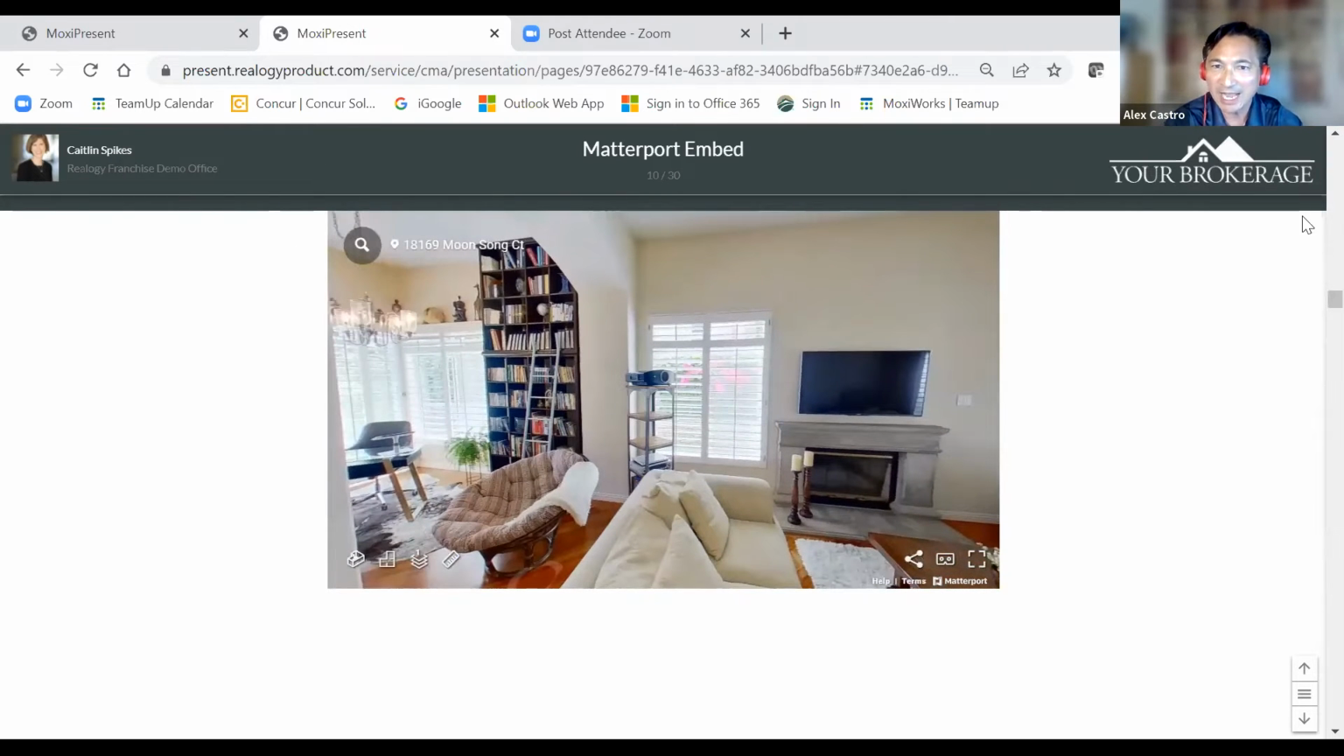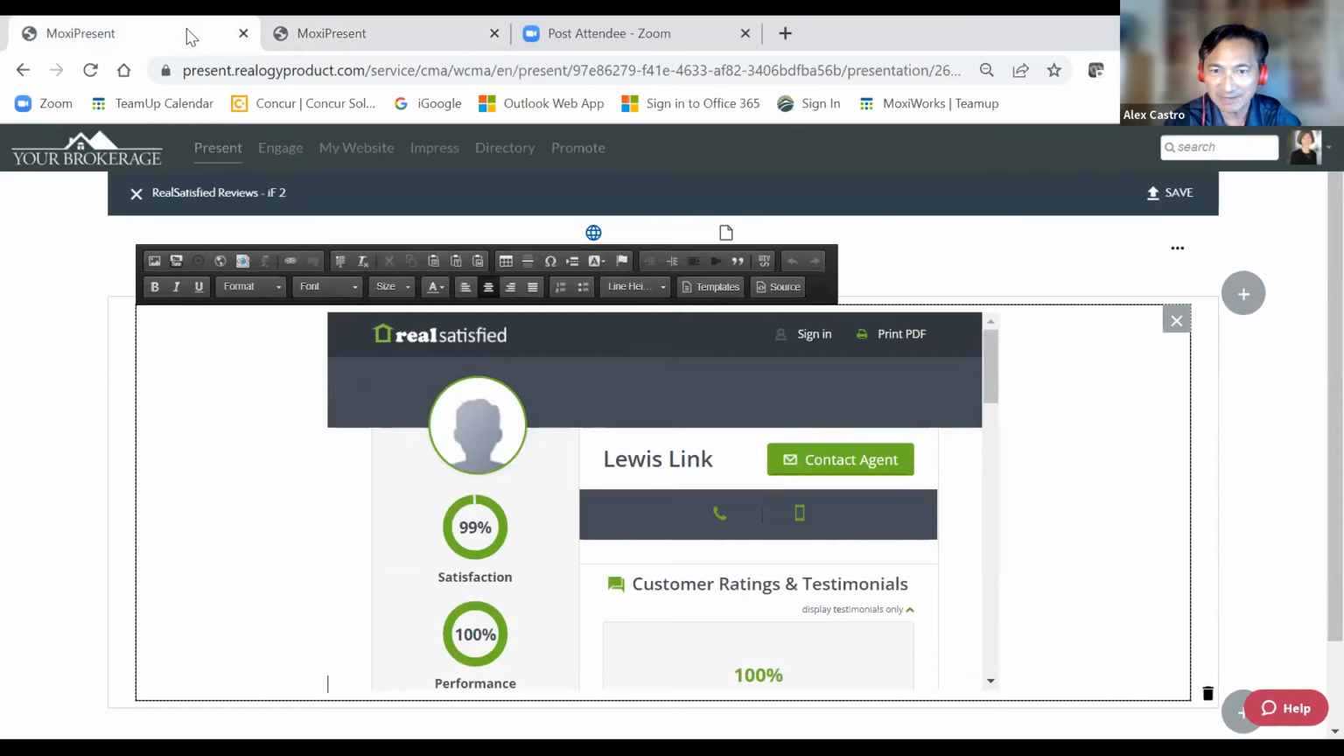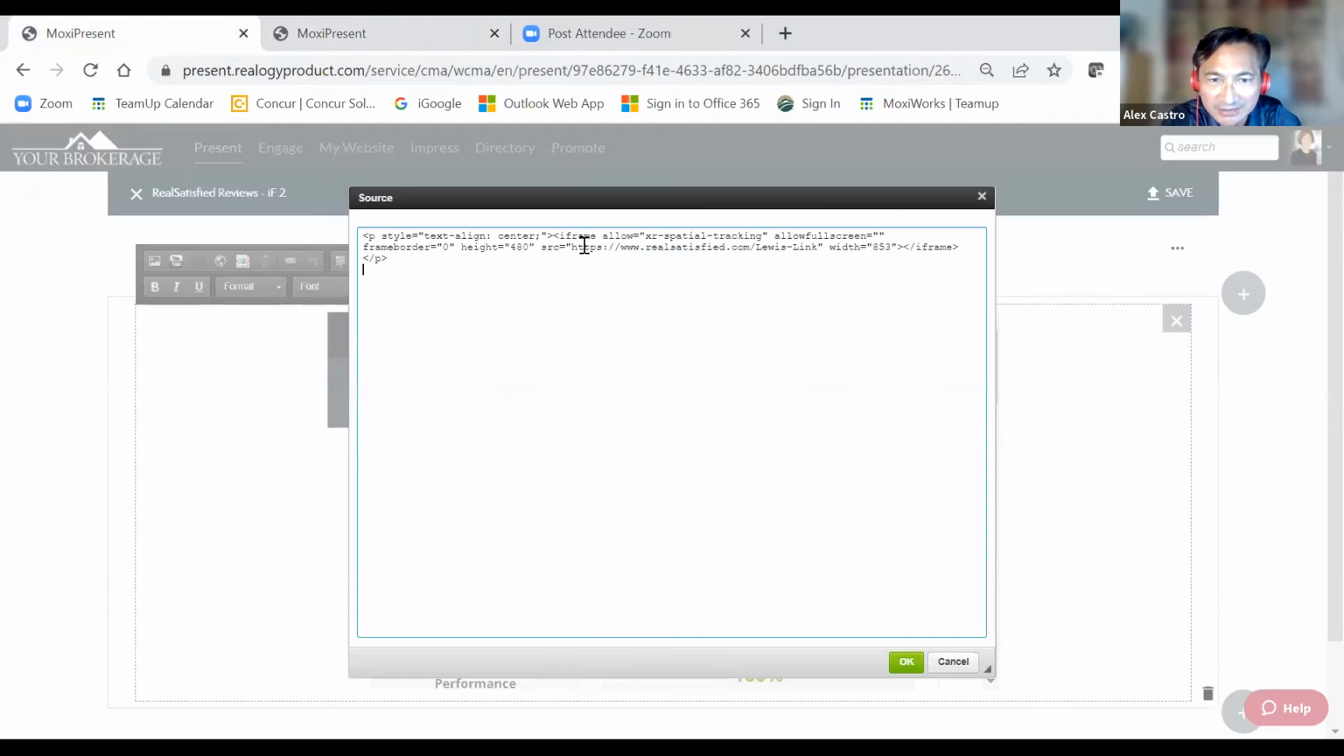Okay, so how did I do all this, right? Just kind of back up. It's in this source, right? I'm in Moxie Present, and here's that secret sauce, so to speak, that source button. Click, and then here is highlighted the link that everybody would get, like from YouTube, from Zap, from your Moxie website URL. And then the other stuff is what we call iframe.